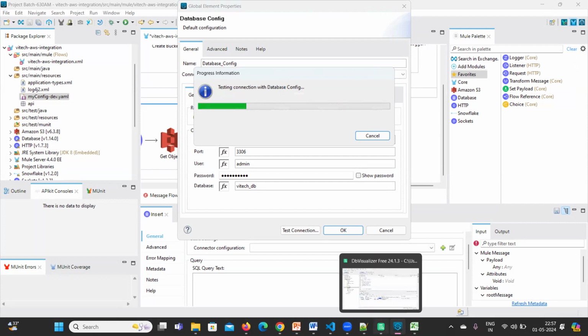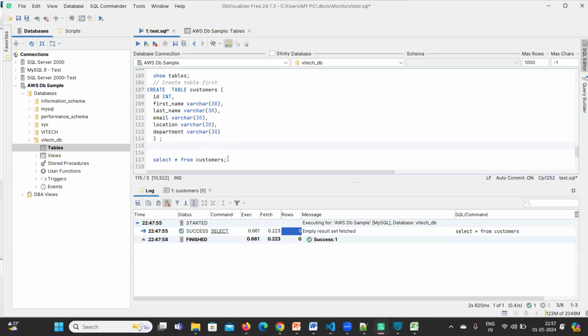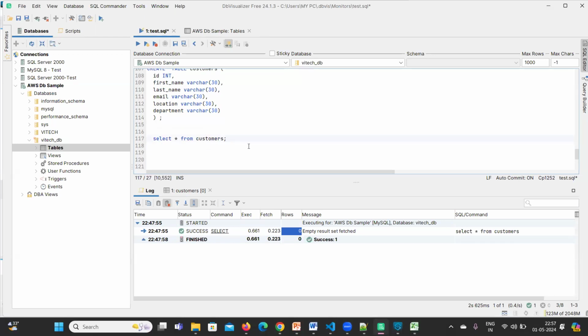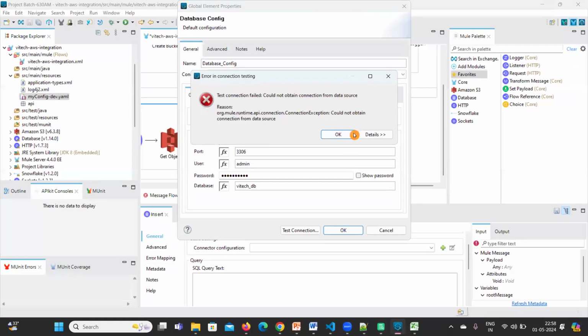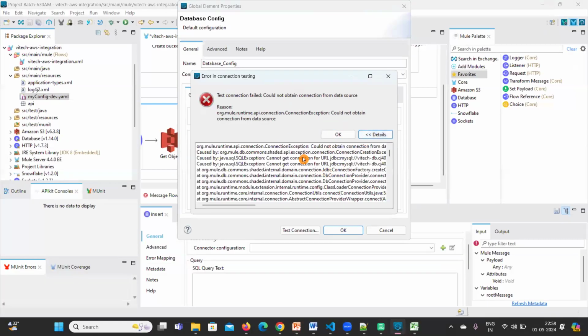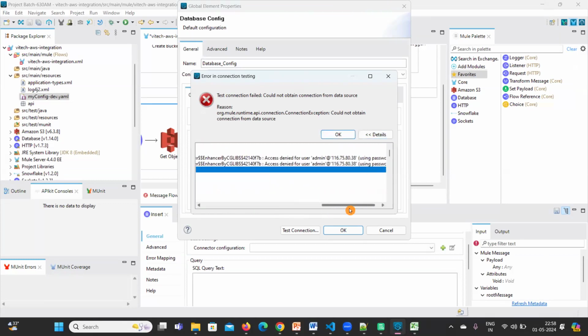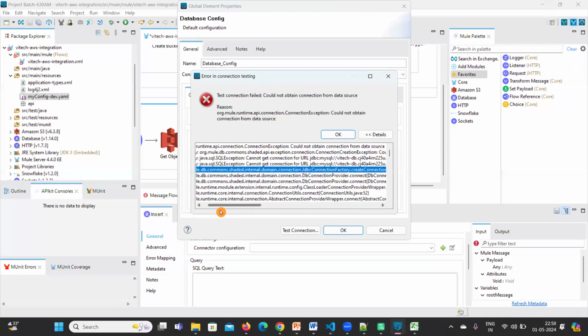In DB Visualizer, we are successfully connected. So if that is the case, we should be able to create here also. Let's see. Access denied. Let's see what the issue is here.